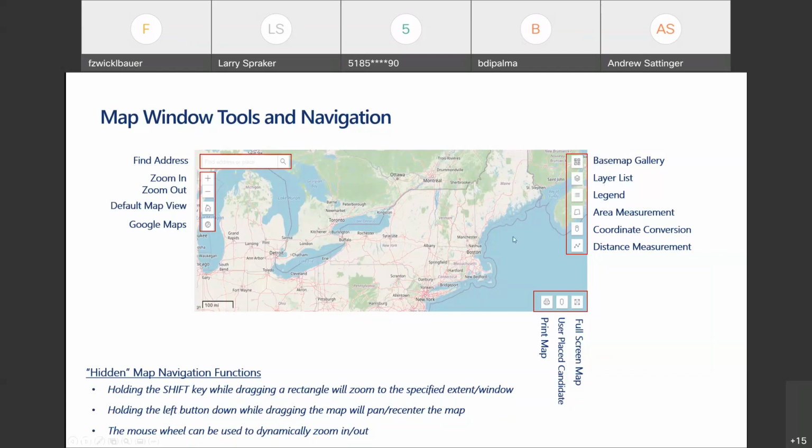The layer list allows you to turn layers on and off. Once again, probably not a big deal for you guys in this application, but you can turn them on and off. Legend shows you the symbology of each layer. This is a GIS with multiple layers on top of one another, but you'll get a feel for what it is because it's very specific for you guys. If you did need to measure area or distance, we have an area or distance measurement tool, the area of a polygon or the length along a line. The coordinate conversion, if you wanted to know where a specific point was in latitude, longitude, or UTM, you can click somewhere and it would tell you that.